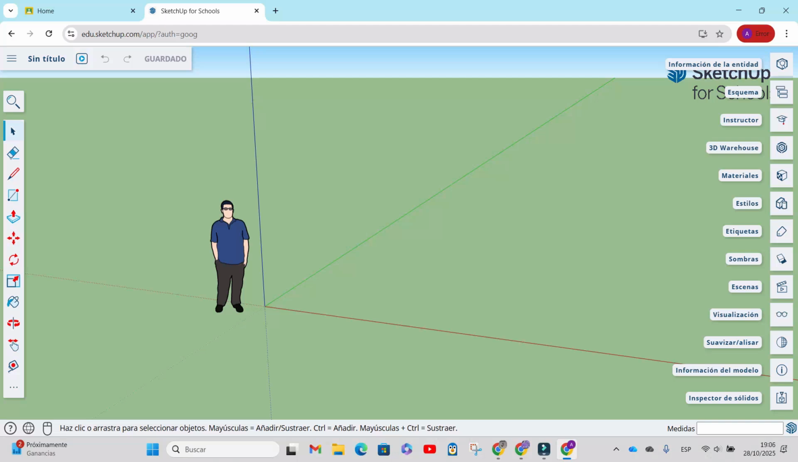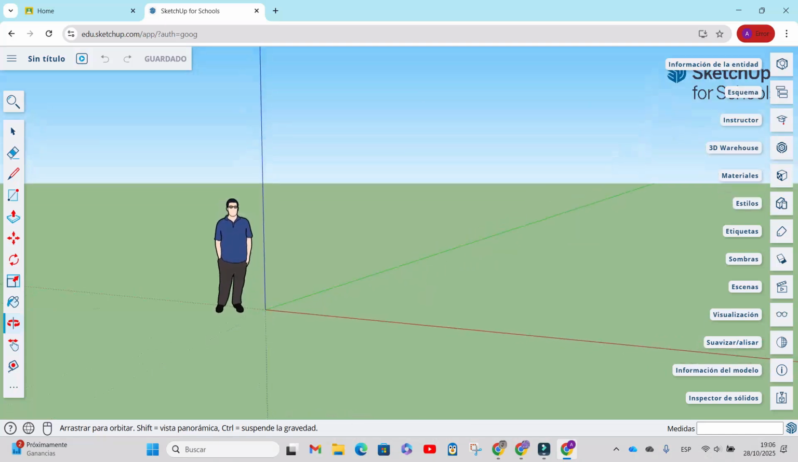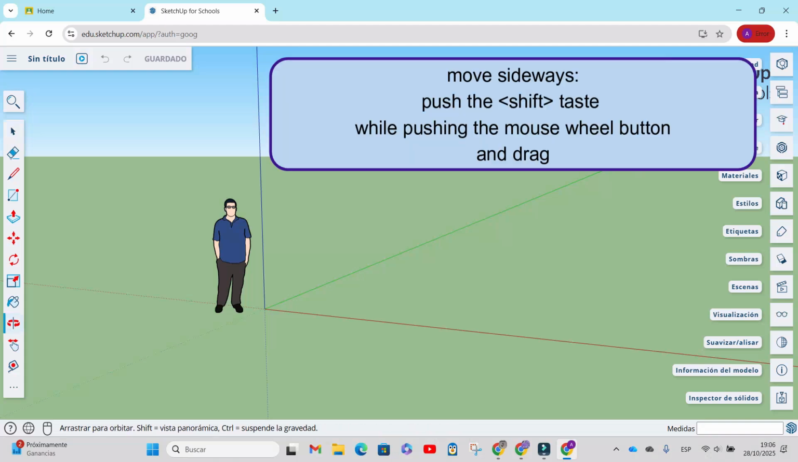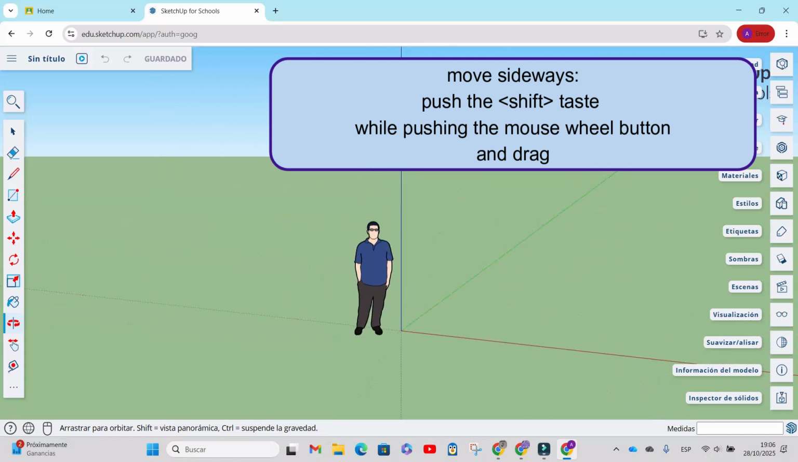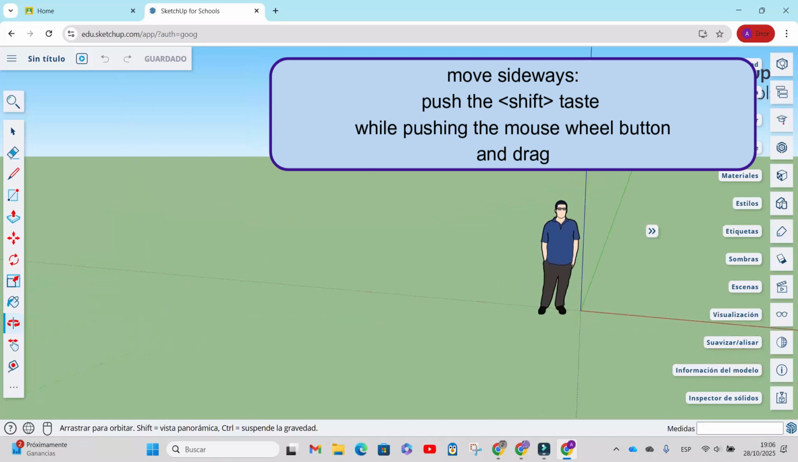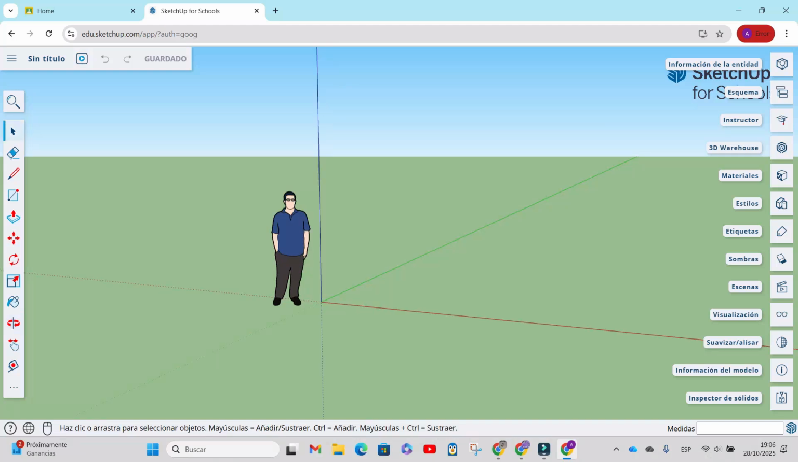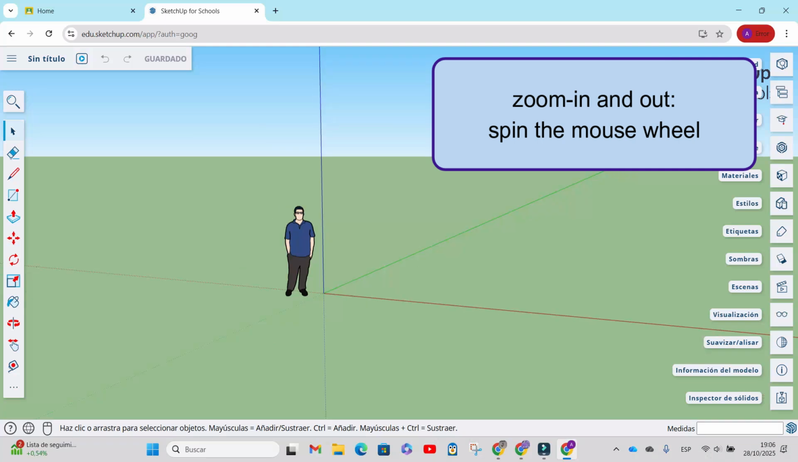For moving, we are going to position the space with the wheel of the mouse. If you click and drag with the wheel of the mouse, you can rotate, you see. If you press Shift while dragging the wheel of the mouse, you are going to move upwards and downwards, leftwards and rightwards. To pan, it is called to pan. And also, if you move the wheel, you are going to zoom in and zoom out. Let's go to work.